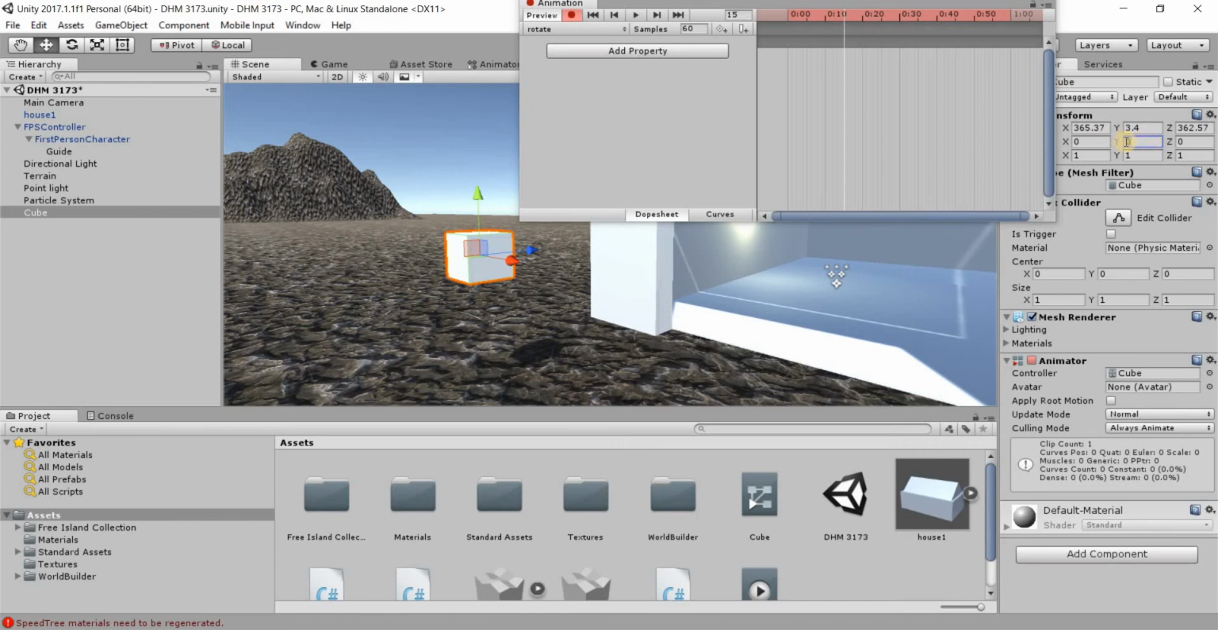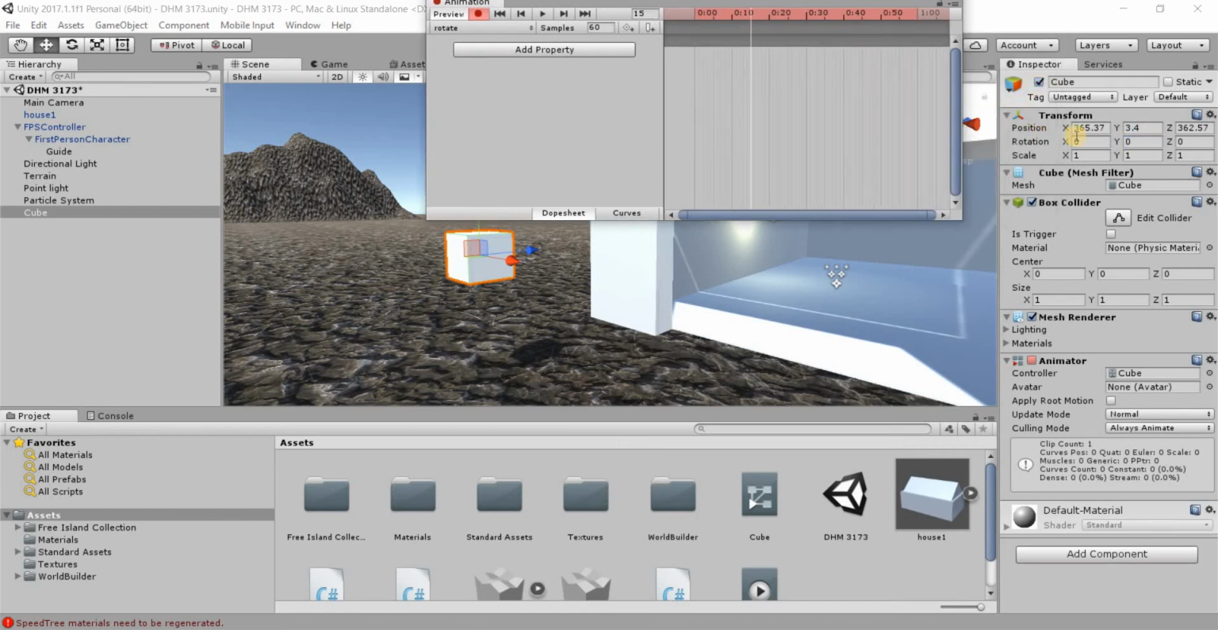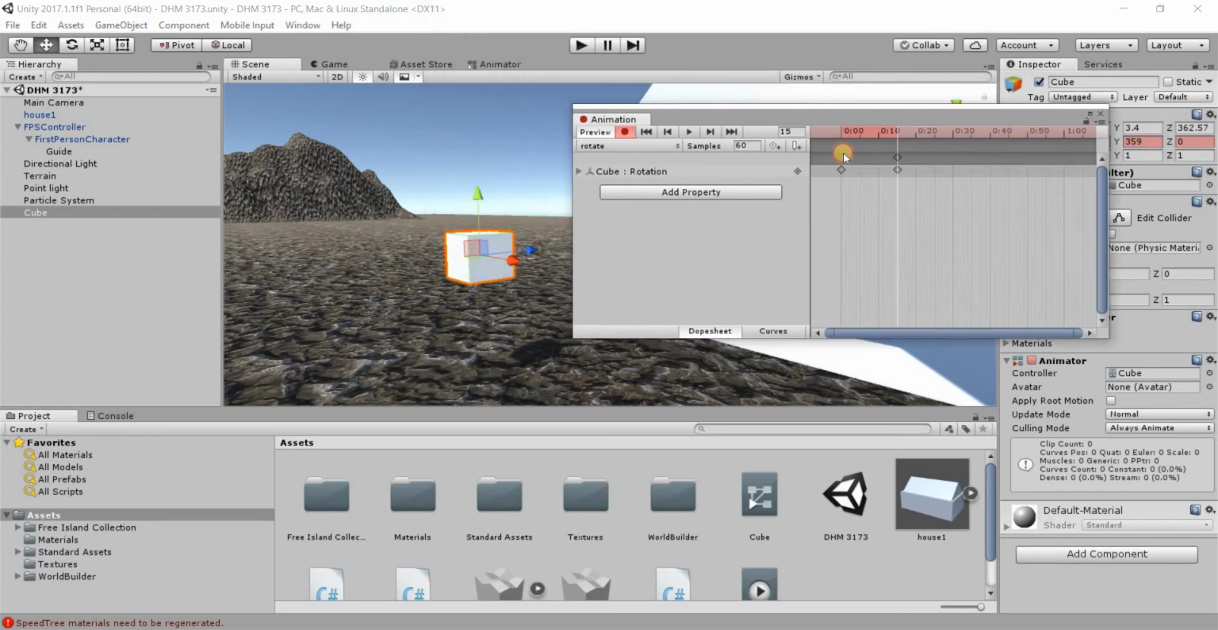I can go here and I can say this is the rotation, right? So this is the rotation in the y-axis. I need it to turn 359 degrees. So as you can see, it changed to that. It added keyframes right there. And once I'm done, I just uncheck the play button and then say play, and you have this rotating cube.